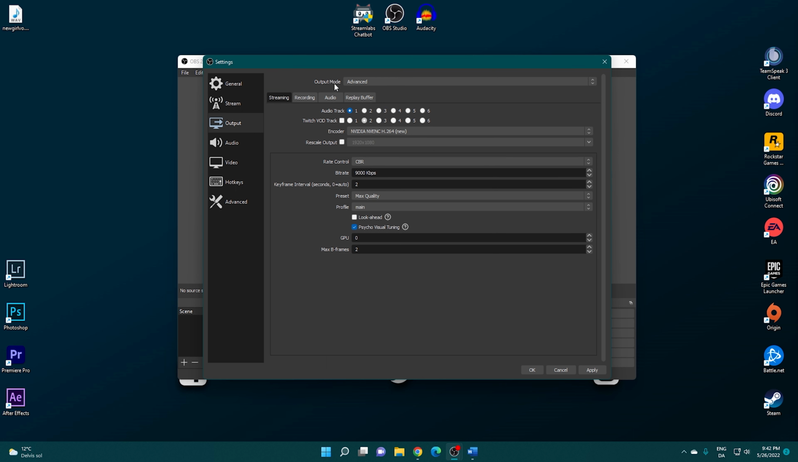So once you go to advanced, you can see the streaming tab. And this is where you do all the settings for streaming. And I know this seems a little bit overwhelming, but don't worry about it. I'll walk you through this.